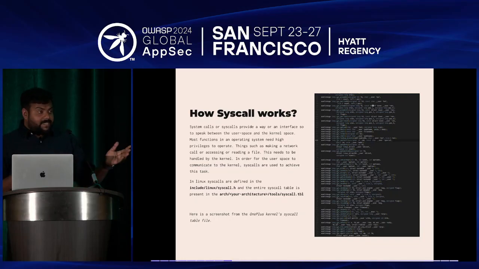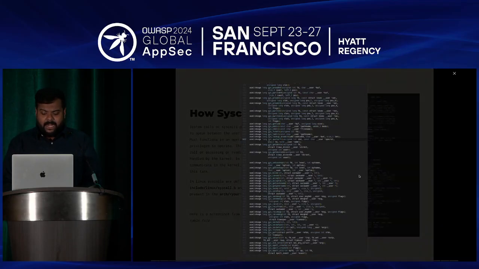In Linux, these are defined in include/linux/syscall.h. It is available online. You can go through it. And the entire syscall table is present in arch/your architecture, ARM64, Intel, or whatever, /tools/syscall.tbl, right?